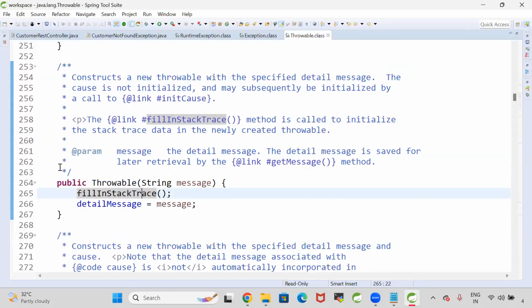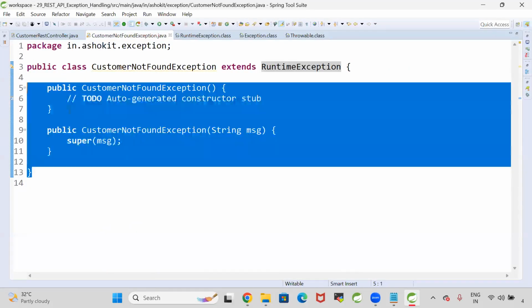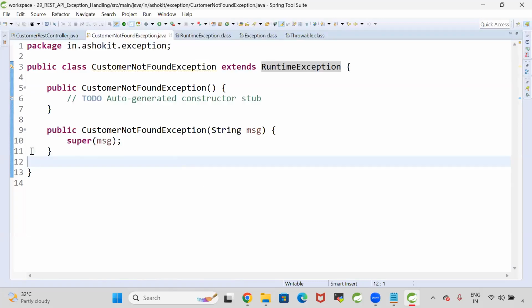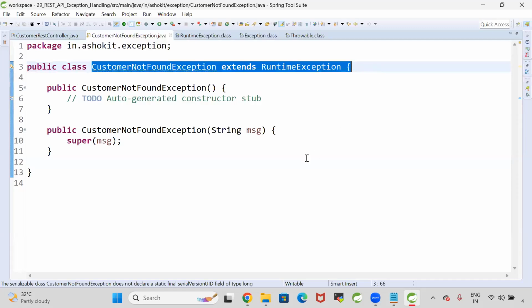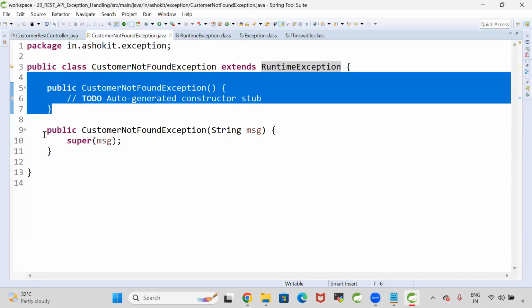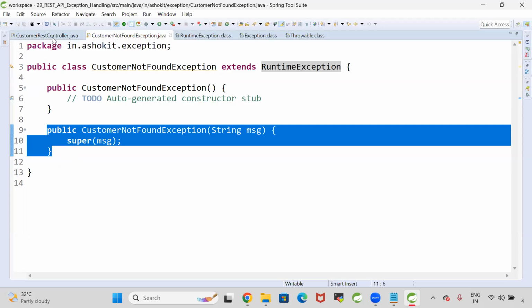Guys, are you able to understand how I am creating a user-defined exception class? I'm creating a user-defined exception class by extending the properties from runtime exception. In that class, I'm writing a zero-param constructor and a parameterized constructor.